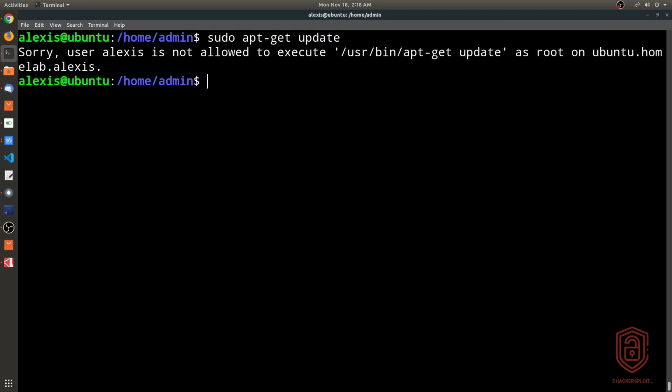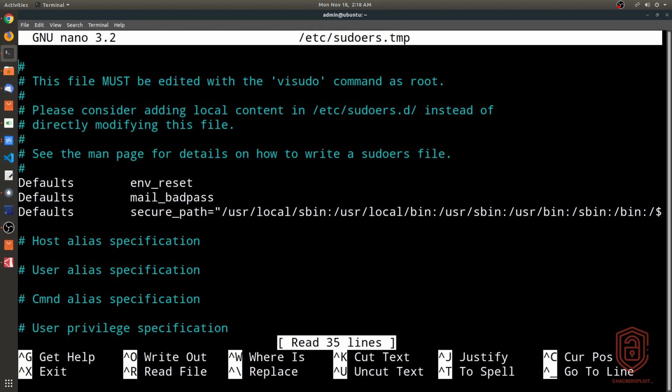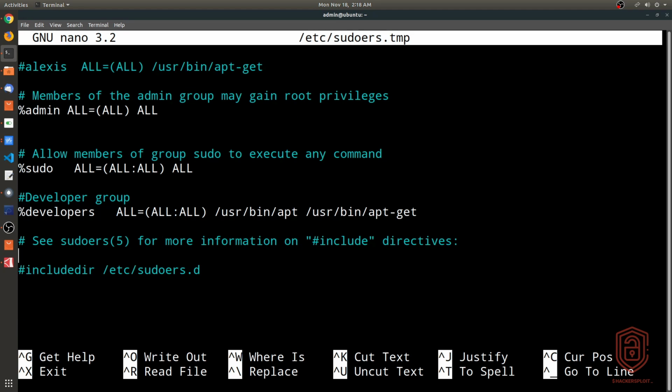For some reason it's not allowed to execute. Let me just check this right now. It's part of the developers group. Let me just go back into the admin user, and let's see what the issue is. What's the issue with the specification of permissions here.